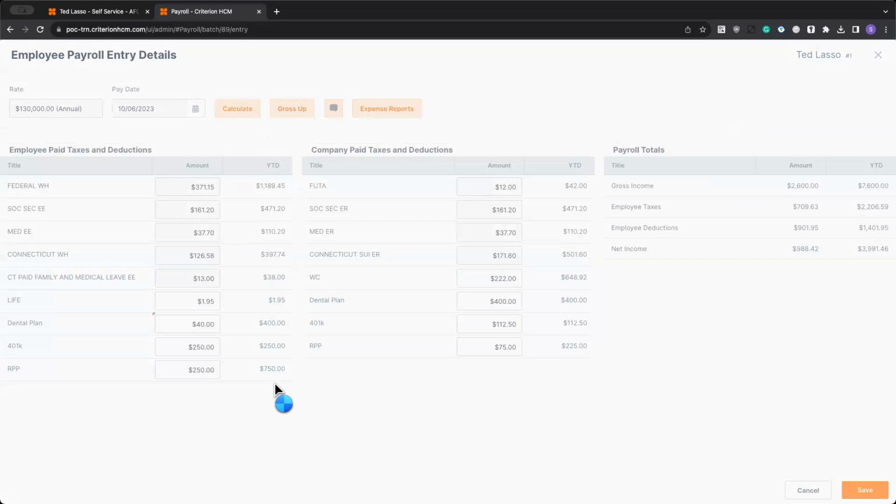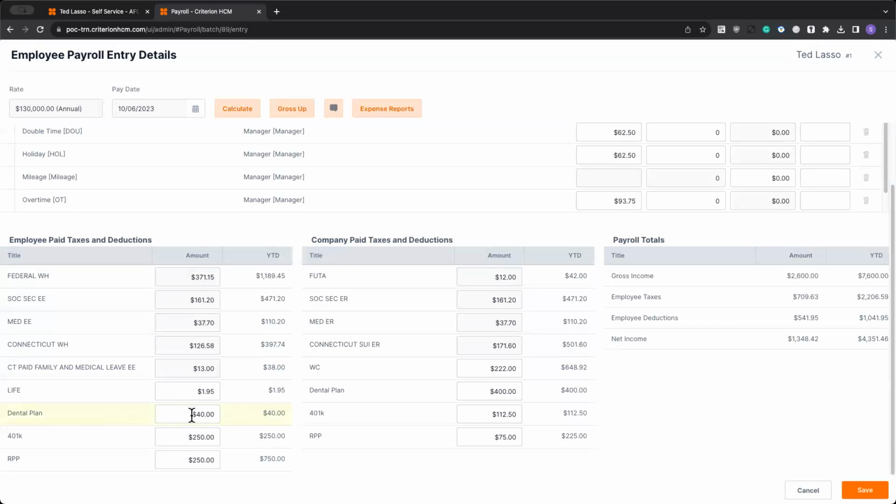When I do that and I recalculate, it's going to highlight it in yellow to let me know that it changed. Maybe you want to put a note on the person's pay stub to let them know, okay, we overrode your dental to $40 rather than the normal amount. All right, so you can see how those are all working here.